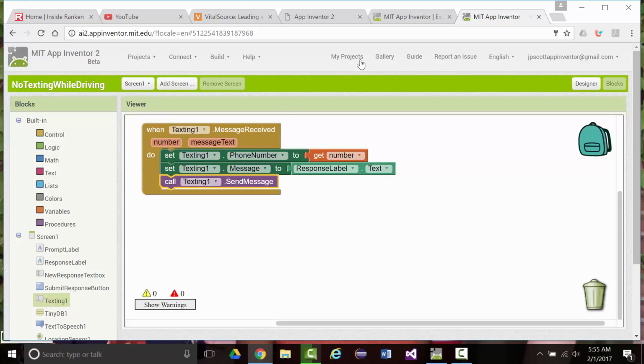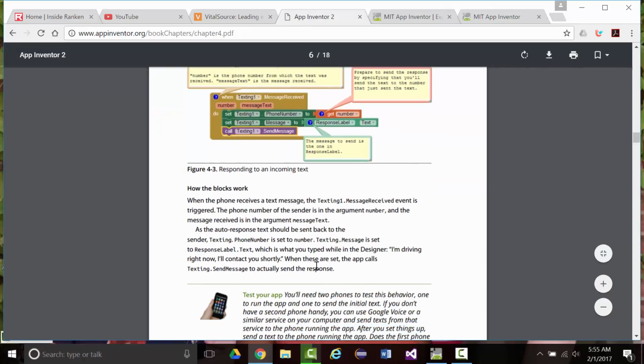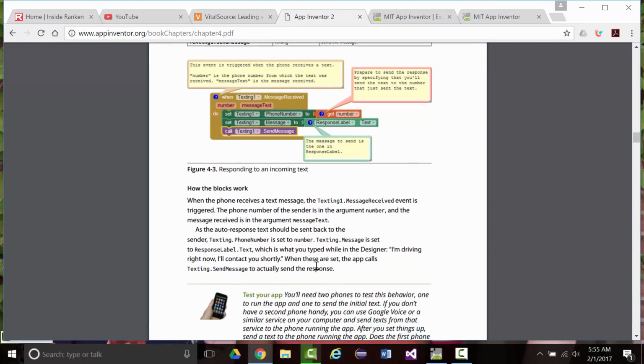So there are our components that we just pulled out. Notice the author says here how the blocks work. When the phone receives a text message, the texting1.message received event is triggered. The phone number is sent to it along with a message. Right now, the auto response that will be sent back is, "I'm driving right now, I'll contact you shortly."